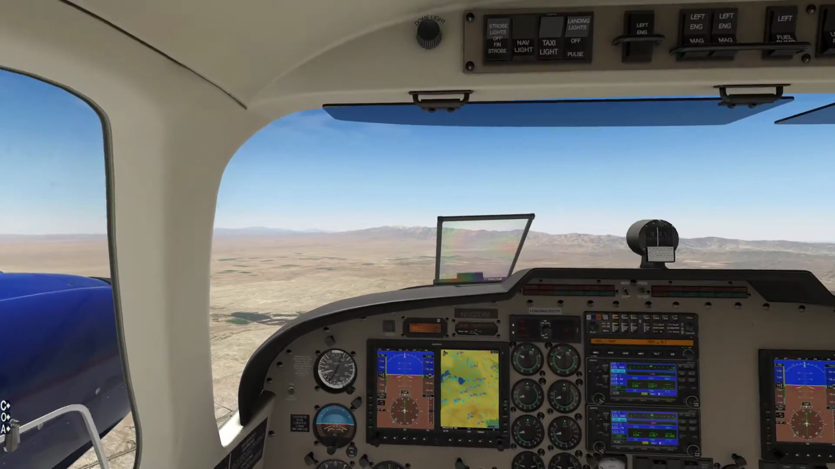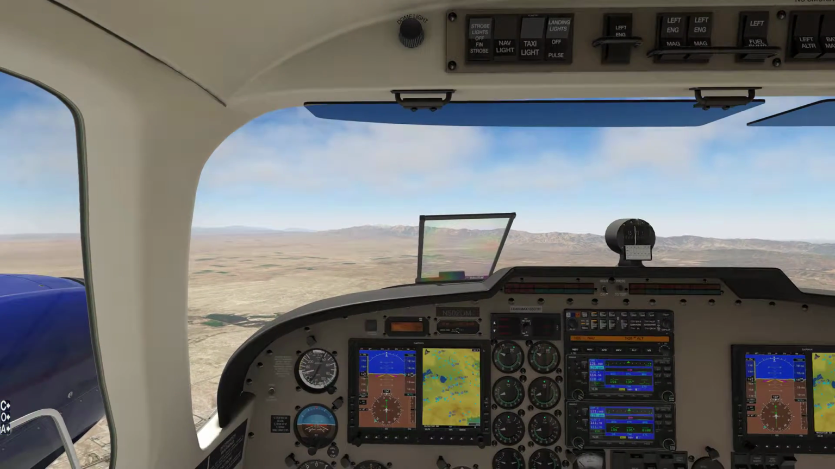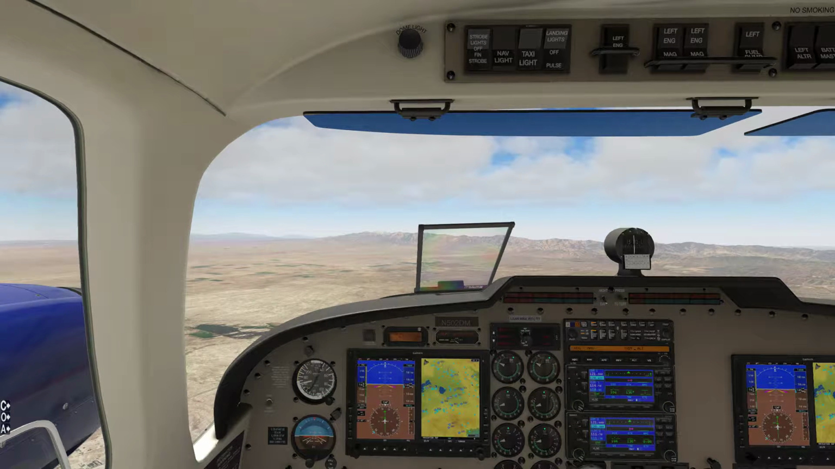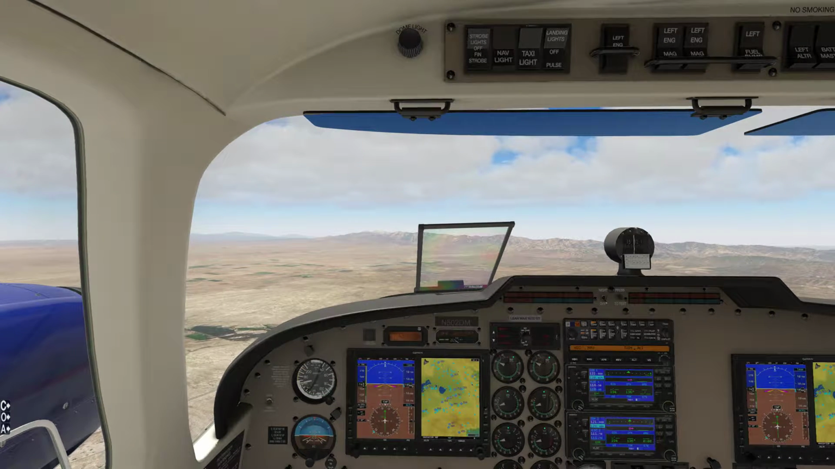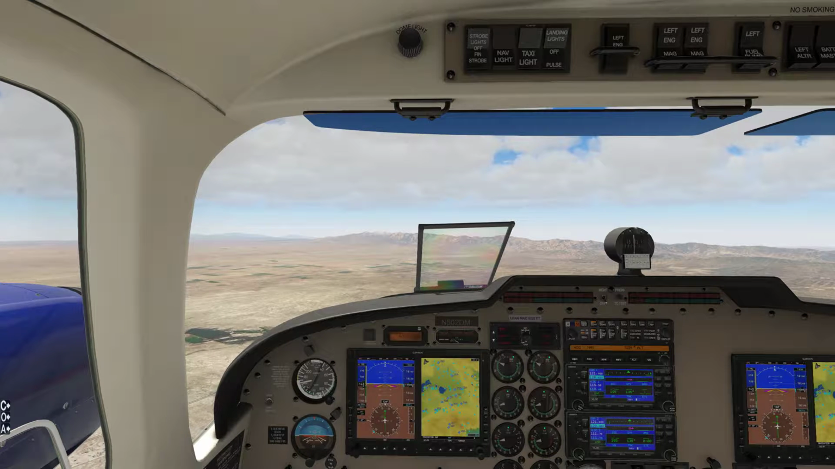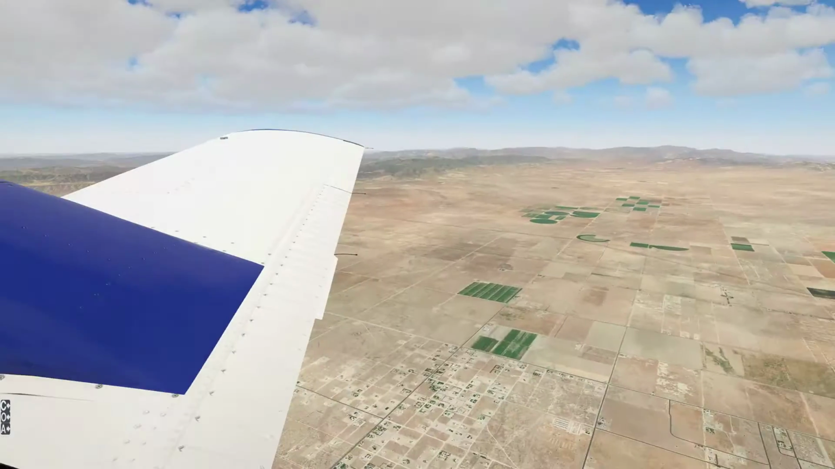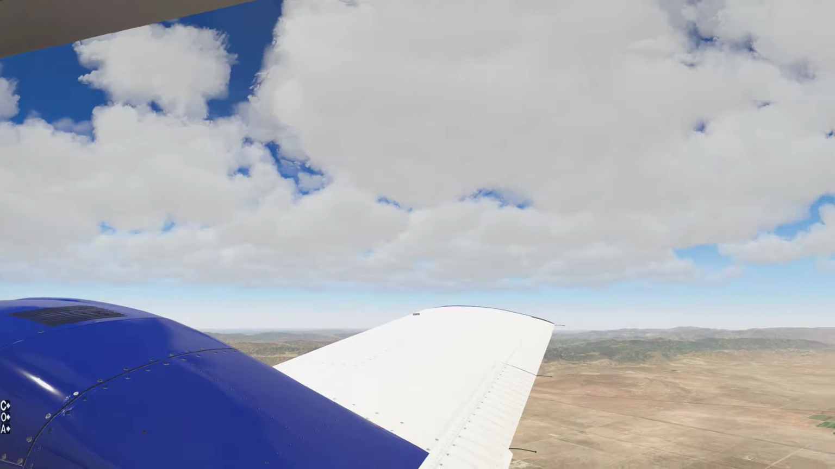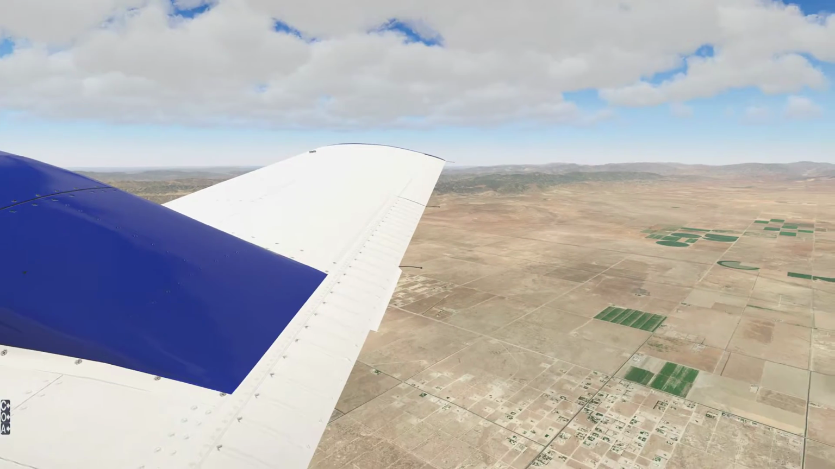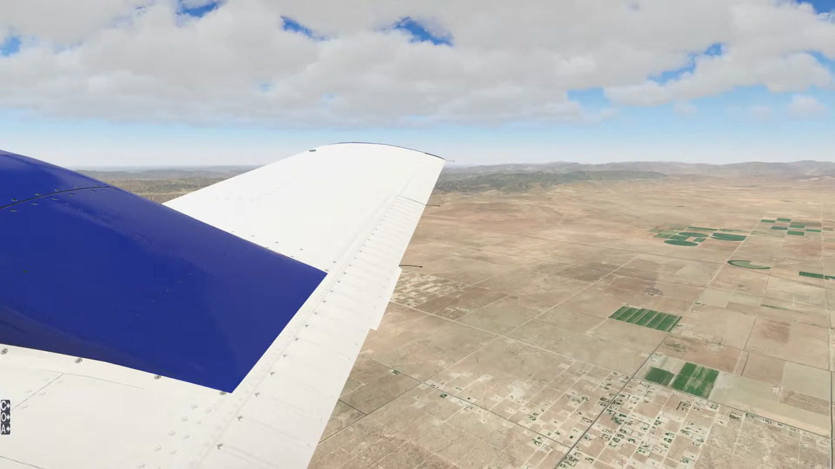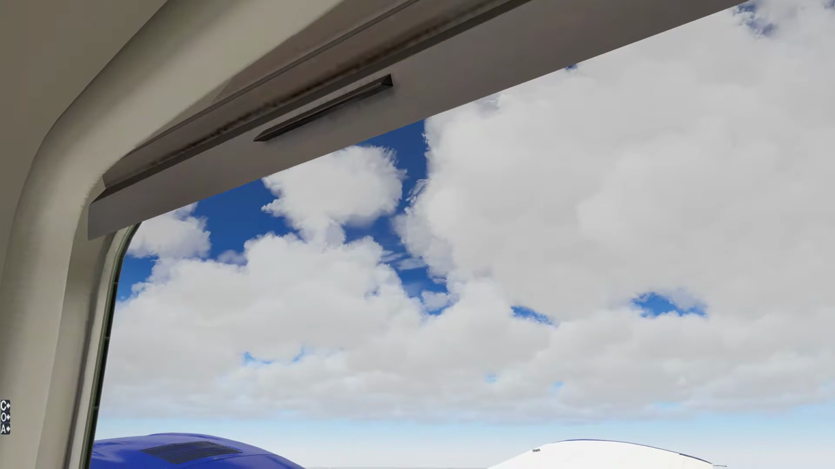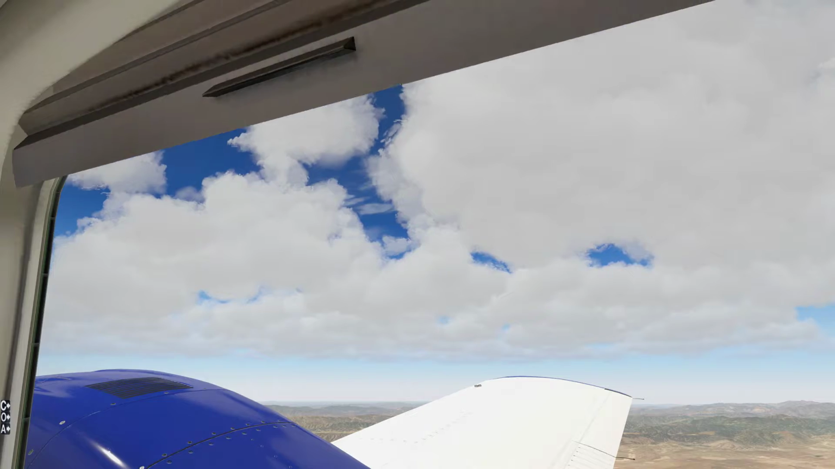So now we just kind of cruise and get to the destination. Like I said, I'd like to set it up one day where I'd have, oh yeah, these work too, by the way.